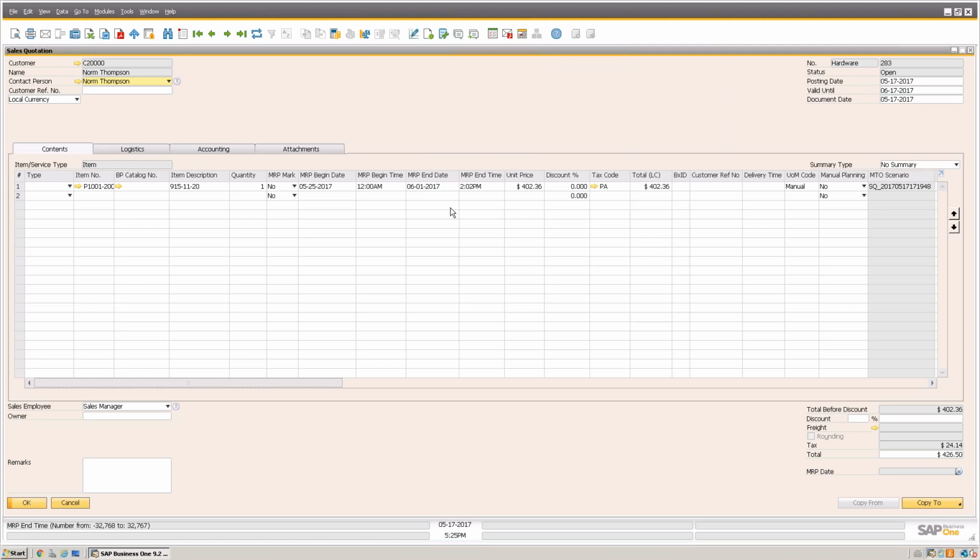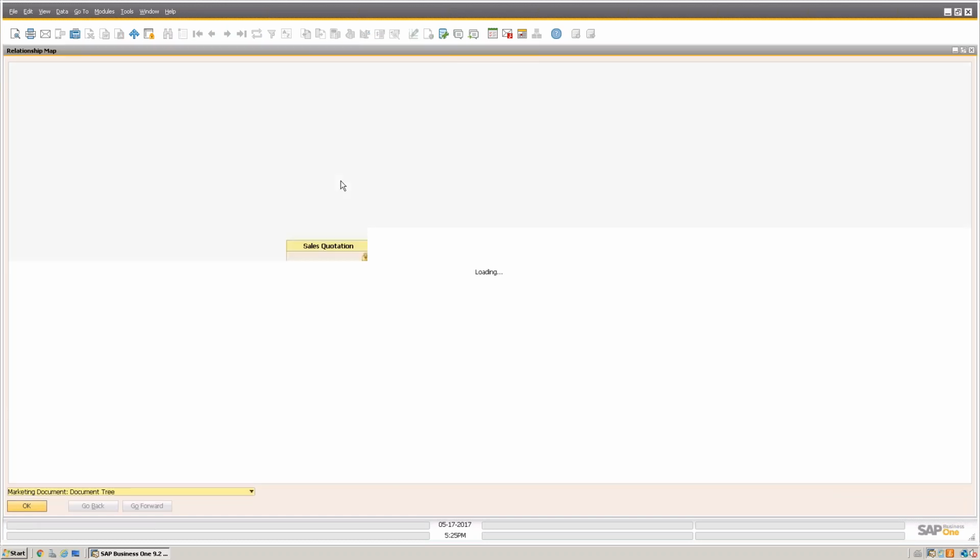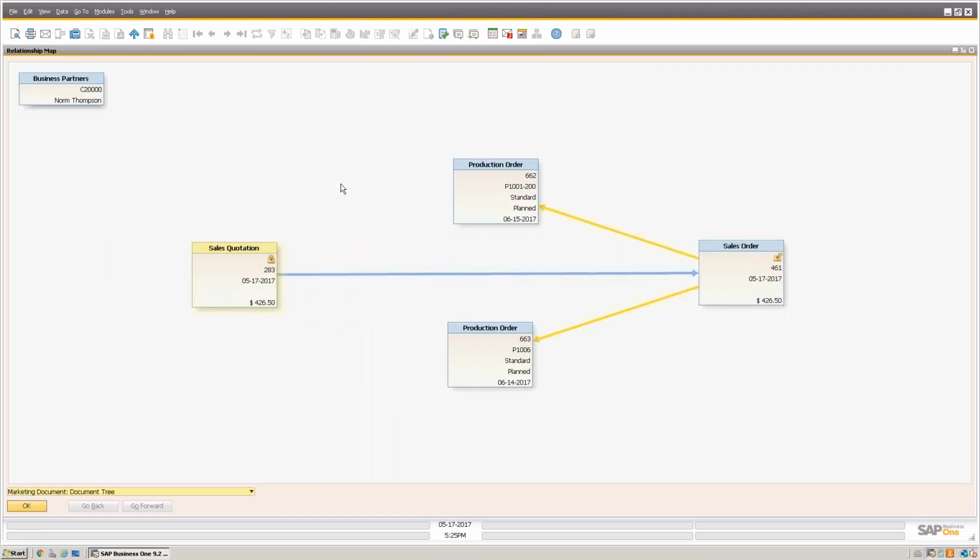So let's just look at our relationship map to our sales quotation now. So you can see quickly how we added a sales quote, it created the sales order, and it linked our production orders as planned. And you can also see that it staggers the dates based off of the routing sequences of the items.